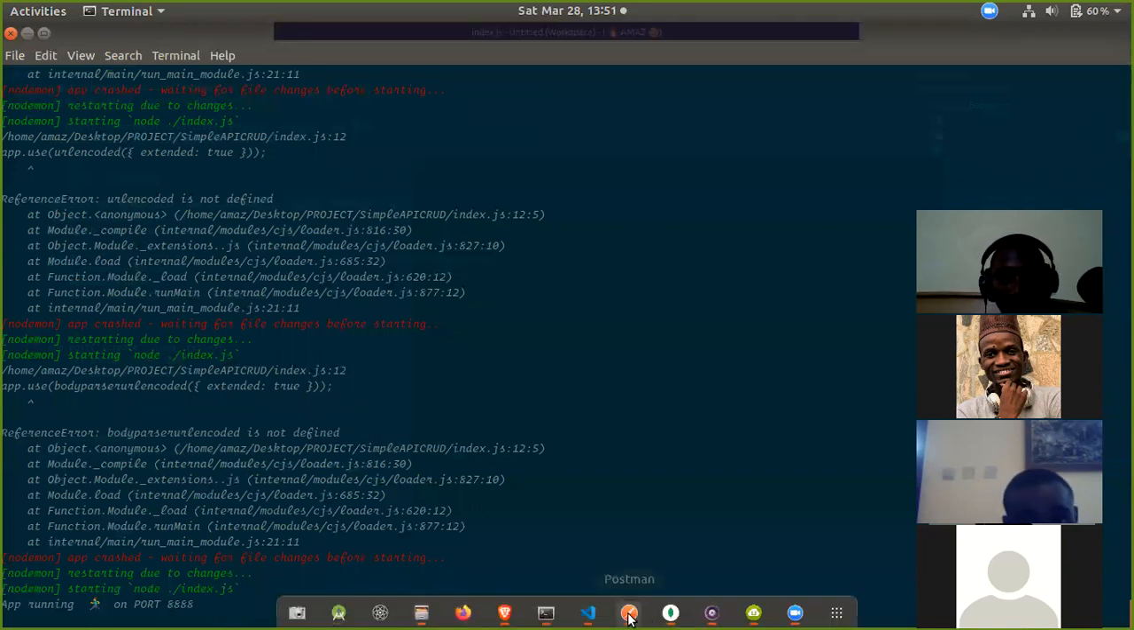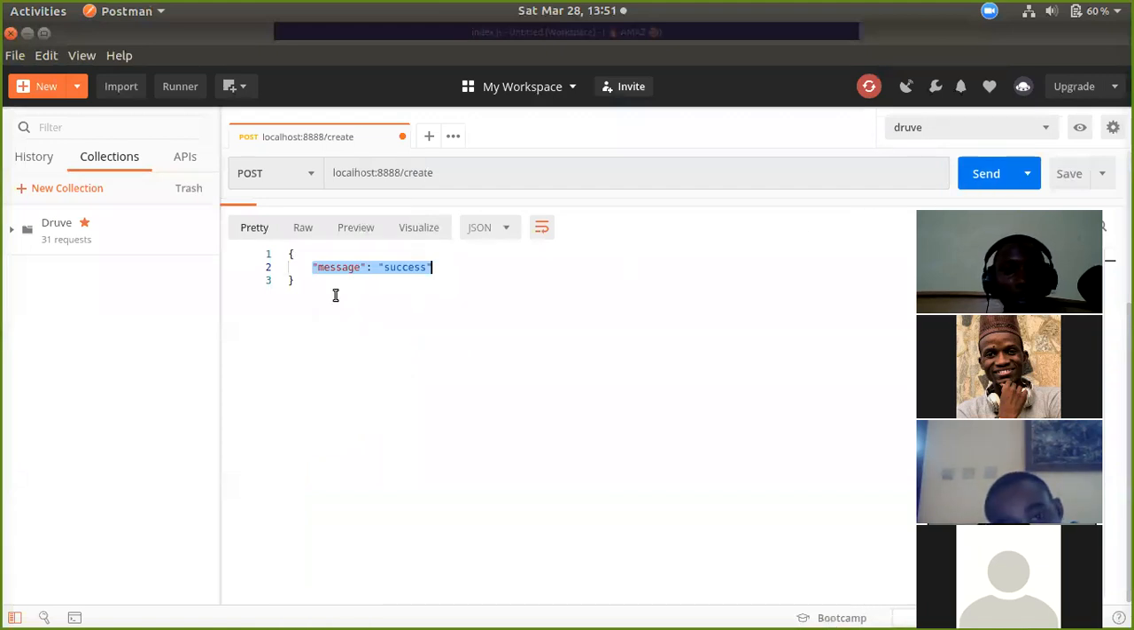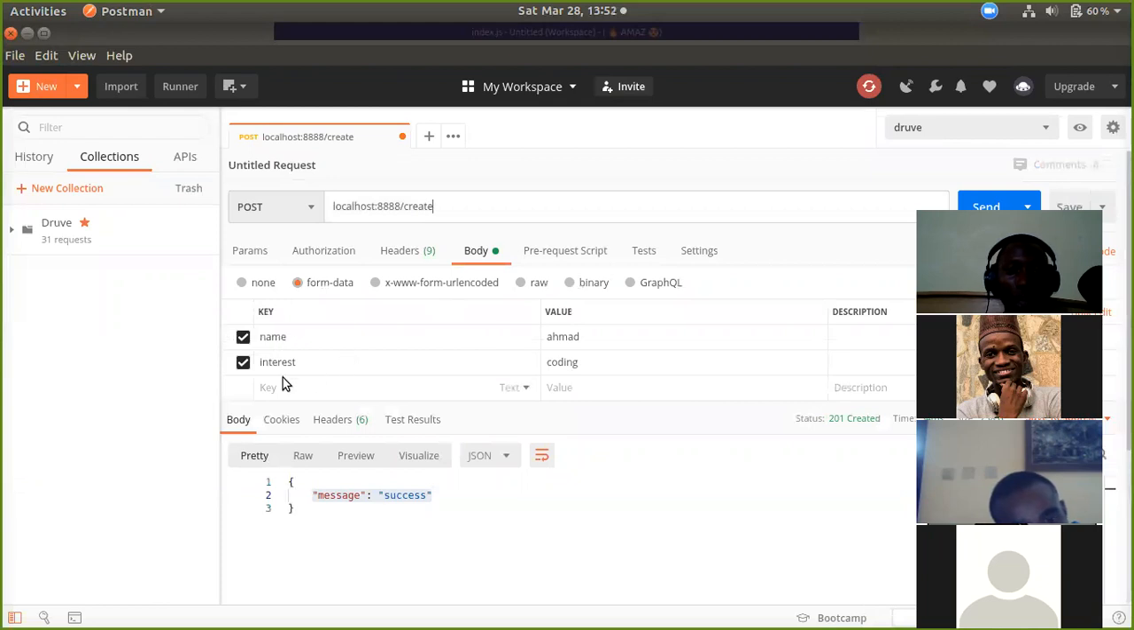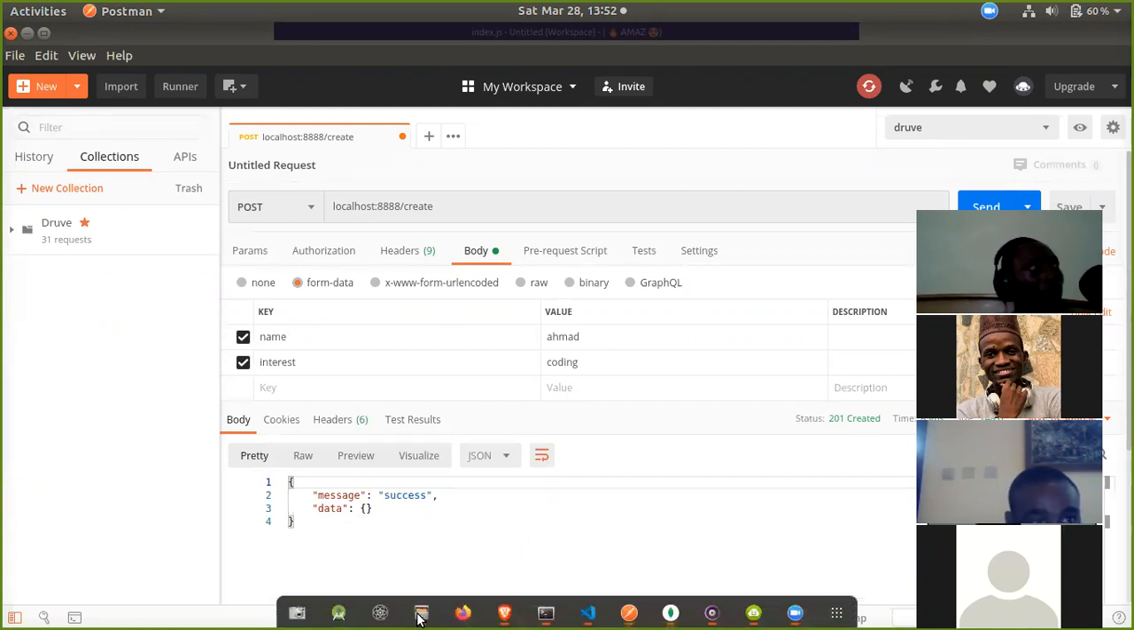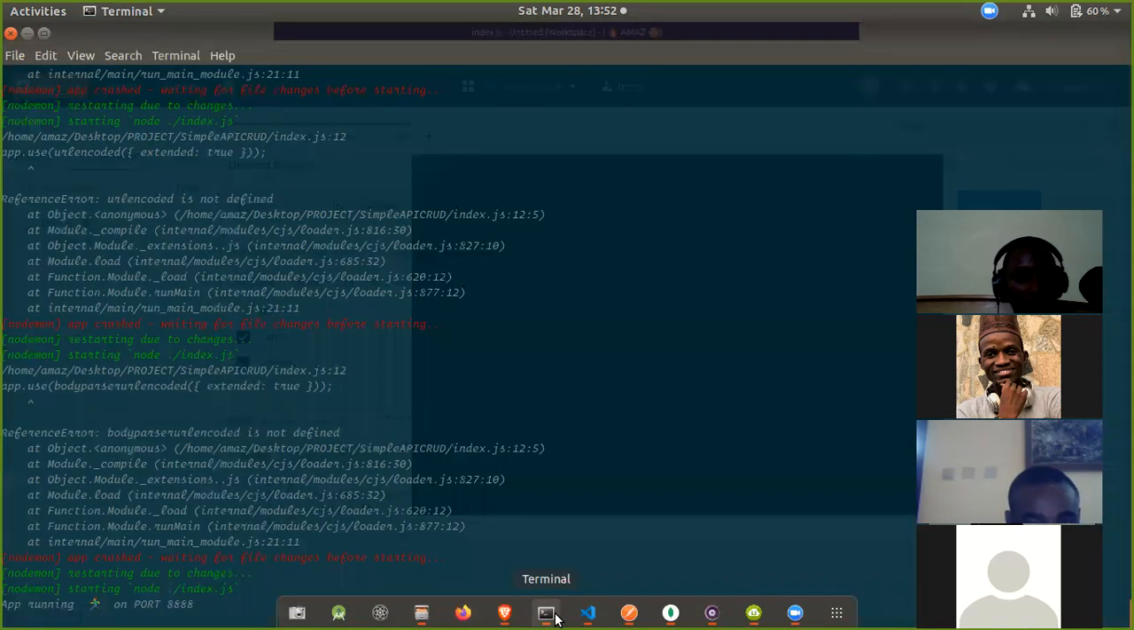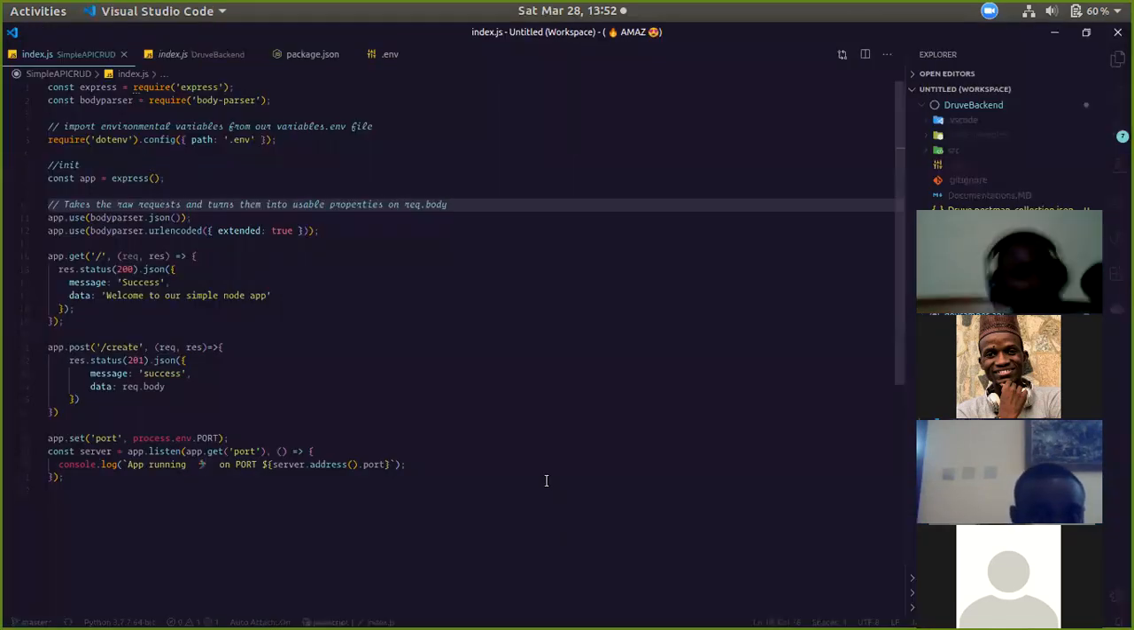So let's try the send again and see if we are going to get the front end entirely this time around. We still have our name, so let's see what it's going to give us. Okay, and now we have our data, but it's returning an empty data. Let's check what's the problem. Why are we getting empty data?